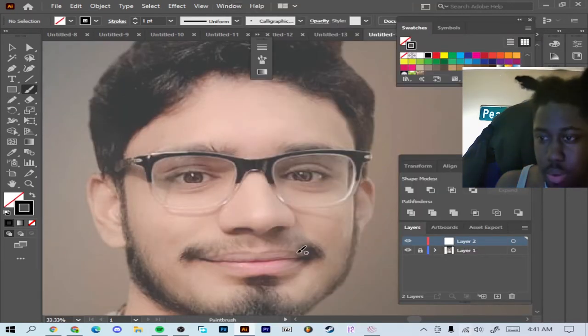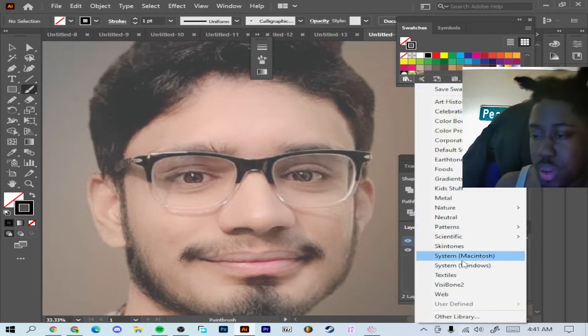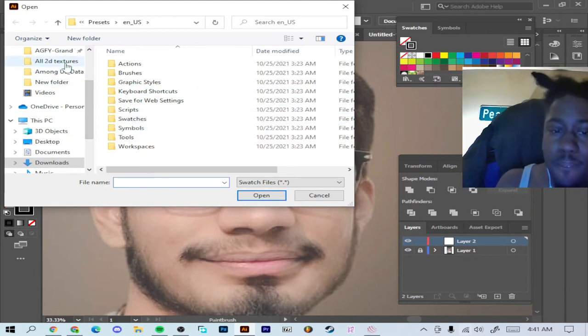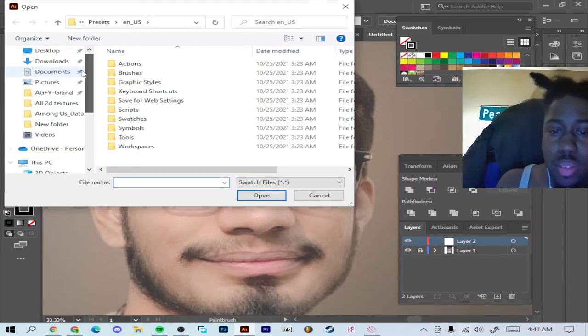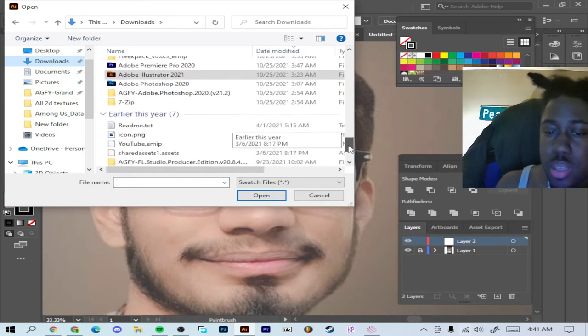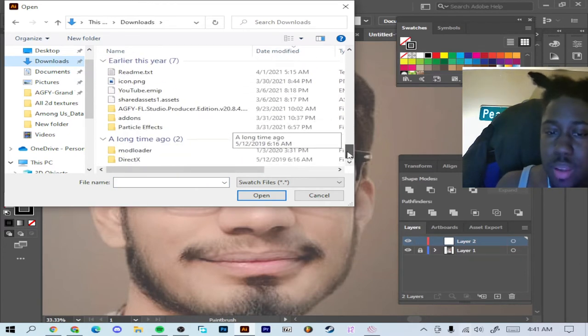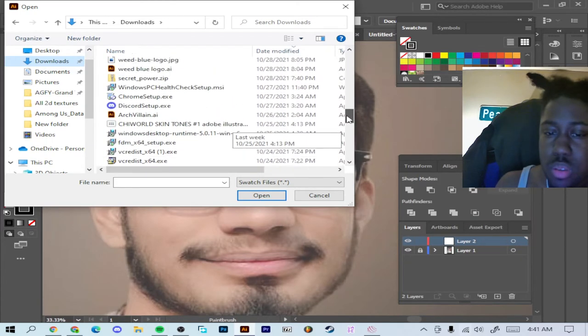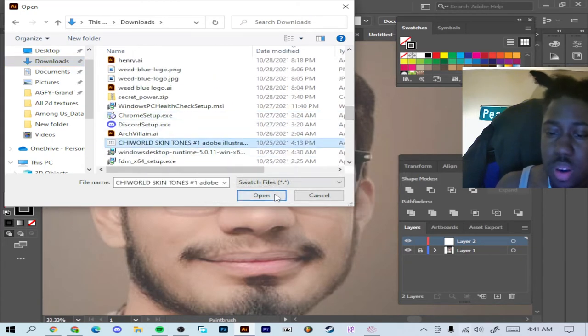loaded Chi Worlds on swatches. So I'm gonna go ahead and open them up. Show y'all how to open them up. After you download it, go to other library. You can actually just at any time go to where you downloaded it and then just double tap it. It probably will just open up.